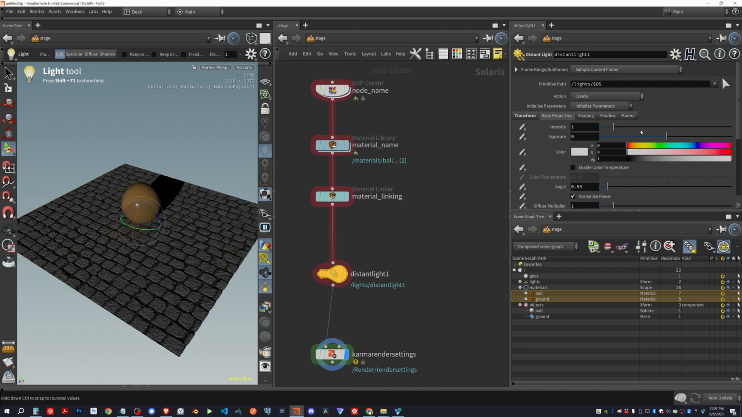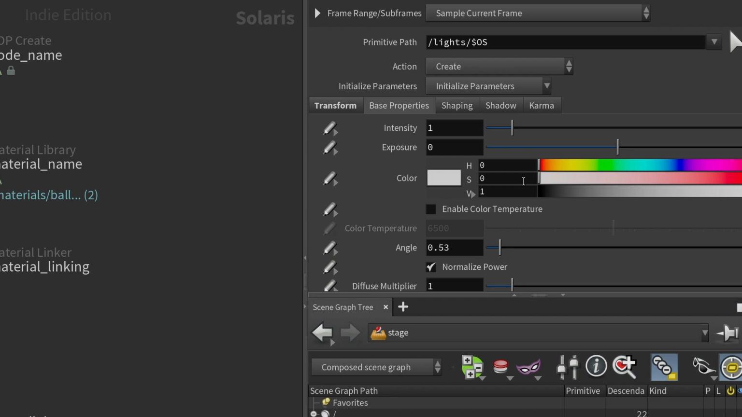Now when you click on the light, look at the properties. For controlling the brightness of this, there are 2 dials, intensity and exposure. Intensity is linear and exposure is exponential.